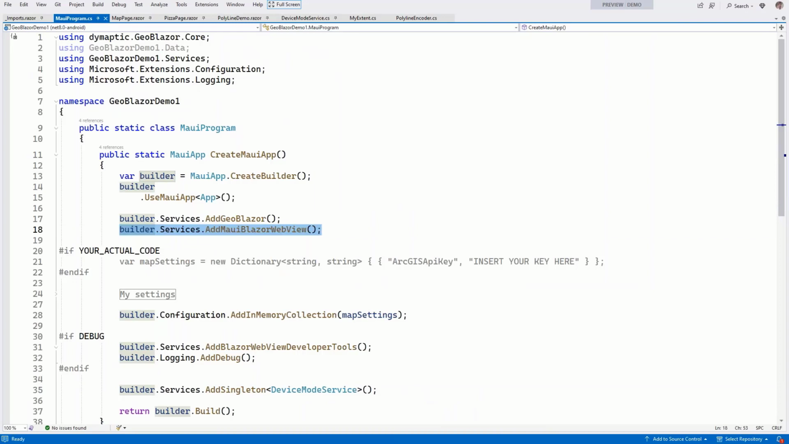What I didn't show was how you initialize it. It's basically builder services add Maui Blazor view. And if you were dumb enough to hard code your API key into the source code, you could. The better way to do it, and I don't have it set up here, is that wherever you have your backend service, you have a service that supplies the API key. So your app requests the API key and sets it. But for the purpose of a demo, I hard coded it, and then of course I hid it. I'm not sharing my API key.